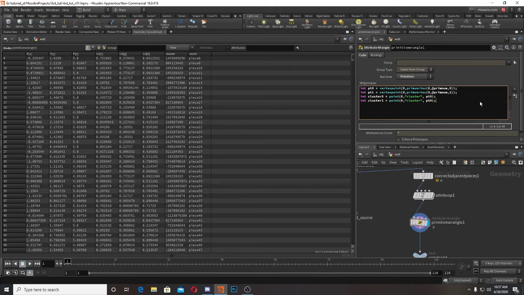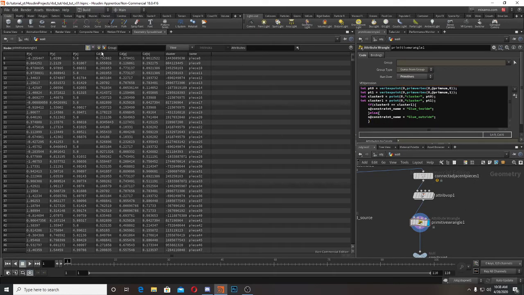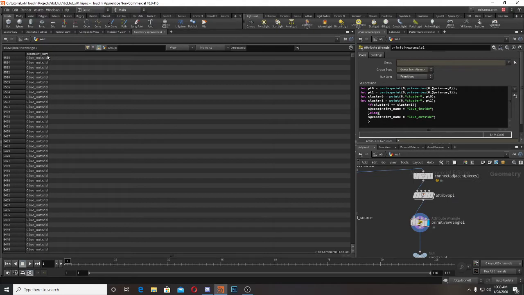I'll go for 1 and 1, and then I'll create this: if cluster0 is equal to, maybe it is difficult for now, but I'll tell you what this does. So constraint name is equal to glue inside, else @constraint_name is equal to glue outside. I'll check because in scripting if I do one single mistake. Yeah, so we have glue inside, outside, this is right.